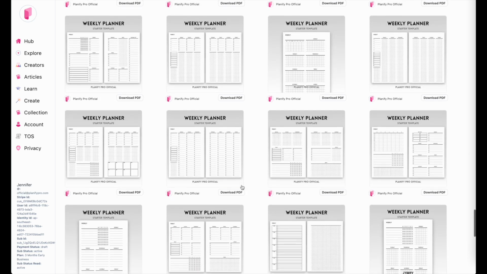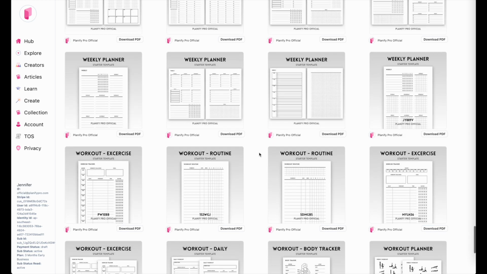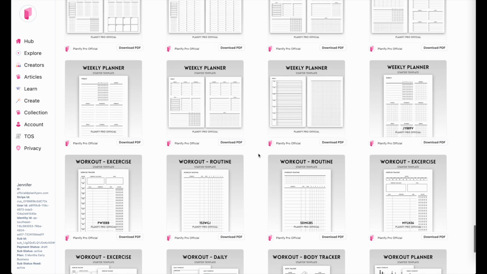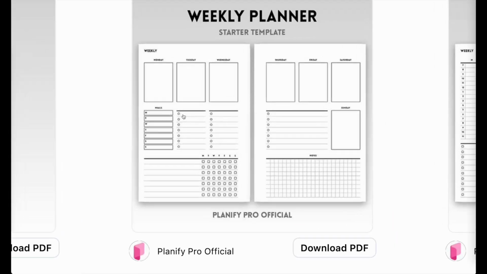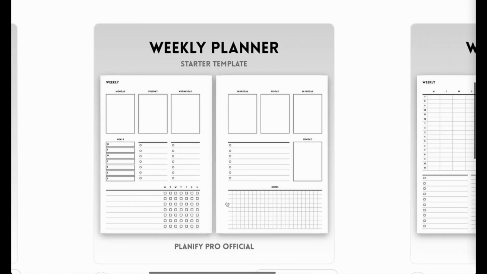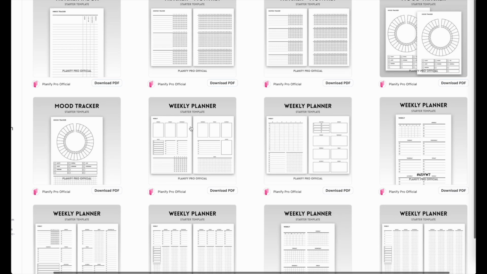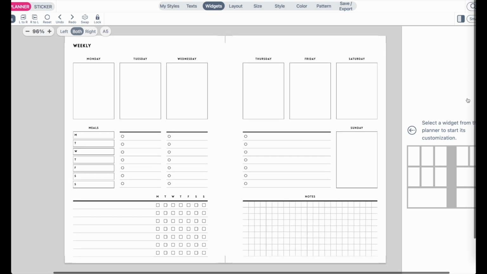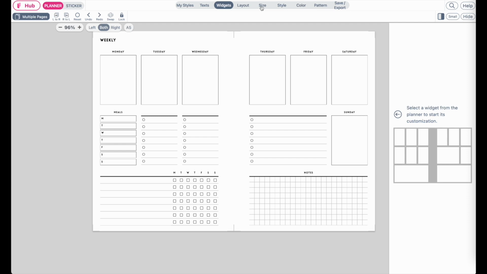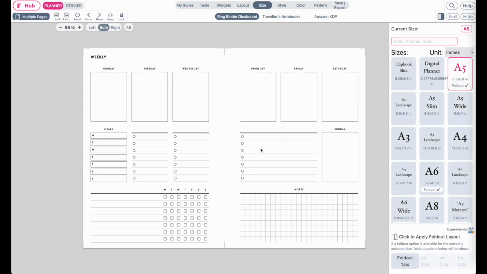So to follow this tutorial, open the starter template page and then scroll all the way down until you see the weekly templates right here, and it's this template here which looks like this. So click on it and then open it up in the create page, and this template will be in the A5 size, and I recommend you to keep it on the A5 size, and once you are finished with the tutorial you can further resize it into other sizes and then export it.